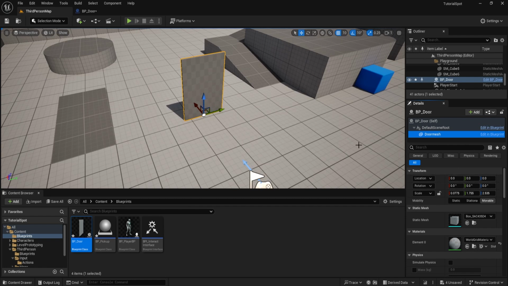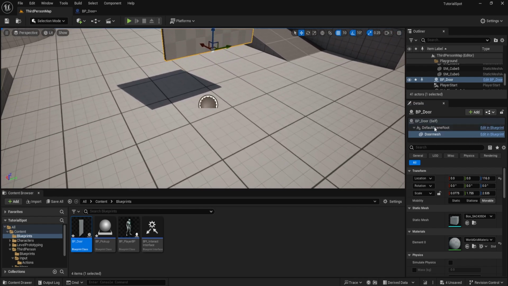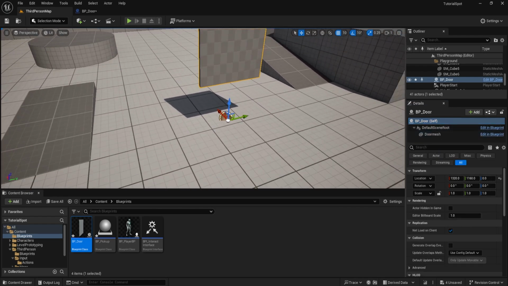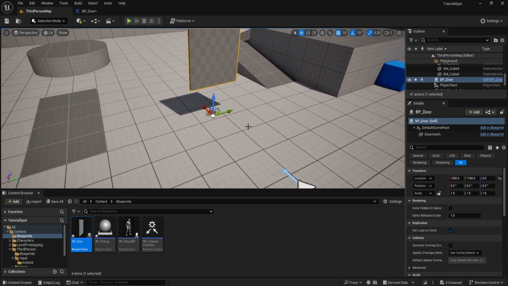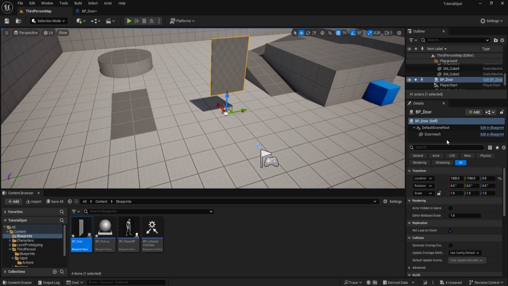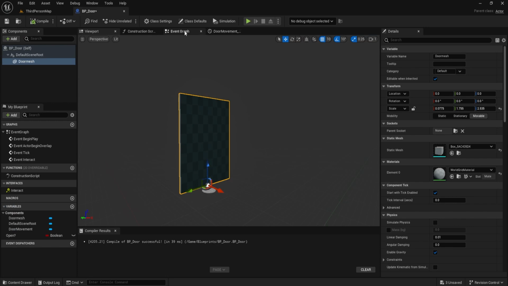And so by moving its relative location, we're opening up the door without changing the origin of our actor, which is very helpful for having the door return to its closed position where you want it to be and open how you want it to. So we'll go and delete this door for now.